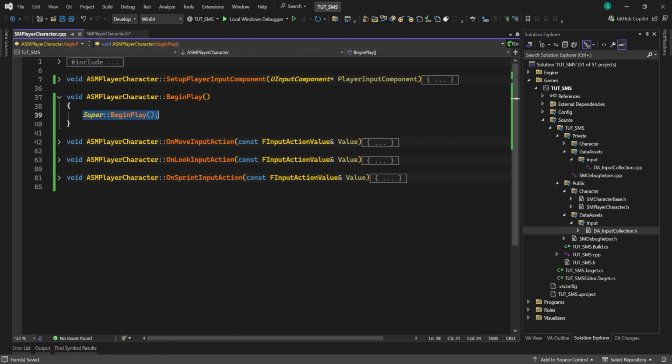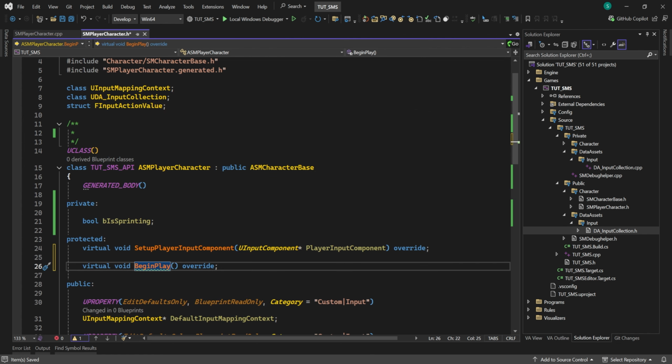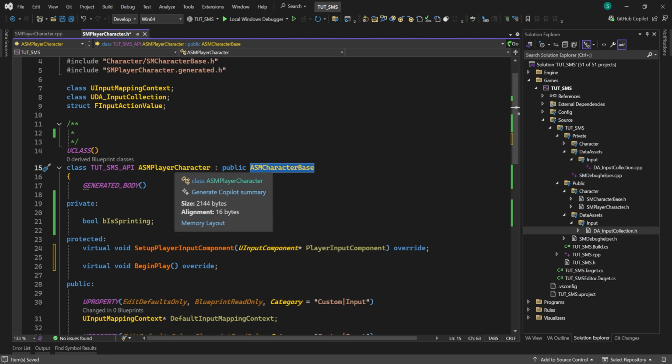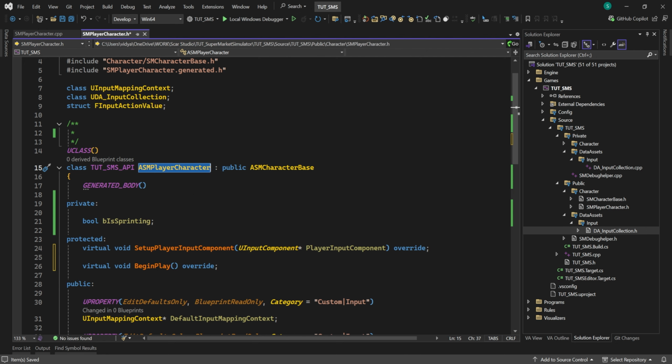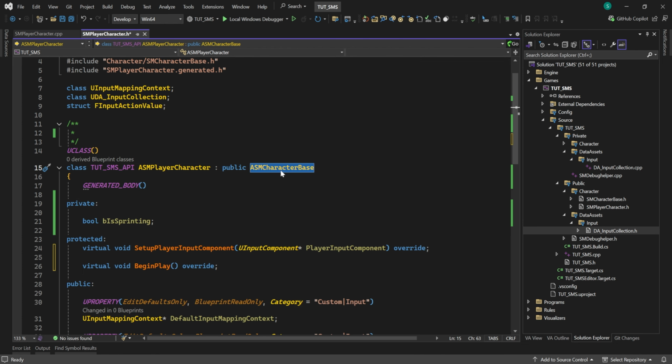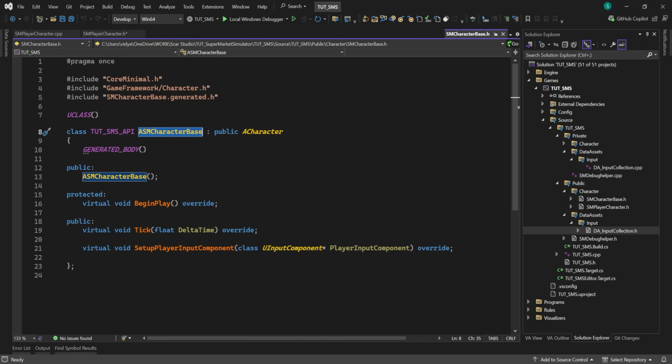All right, so what is super? Super is actually when a class is inherited from another class. Let's say this is class B and this is class A. Class B is inherited from class A, and when you're overriding a method in class B and you also want to implement the functionality of the same method which is written in class A, then you're going to access it using super. So what do we have in CharacterBase BeginPlay?